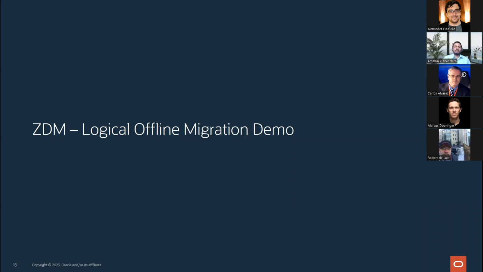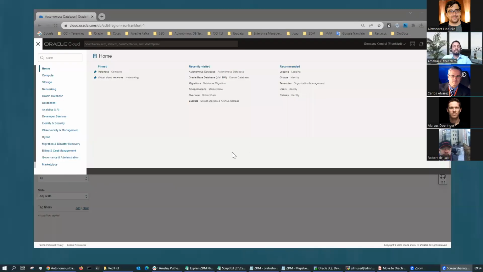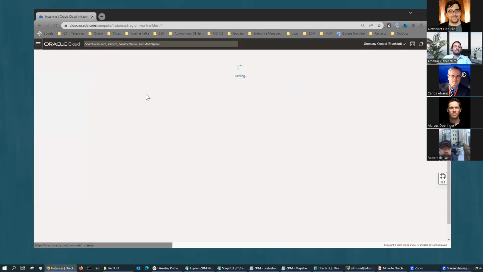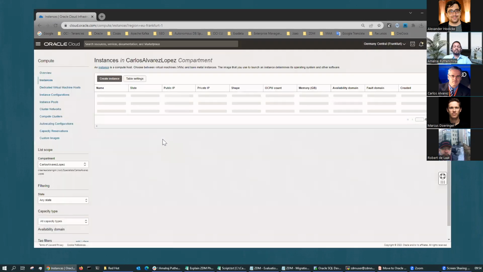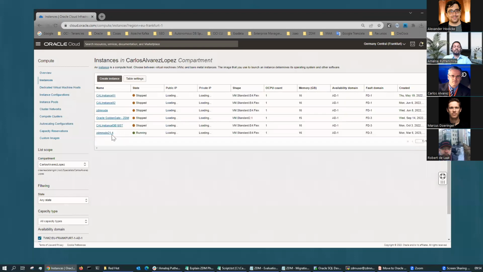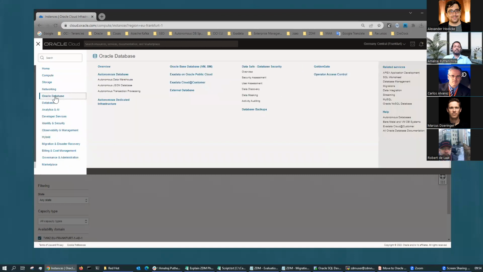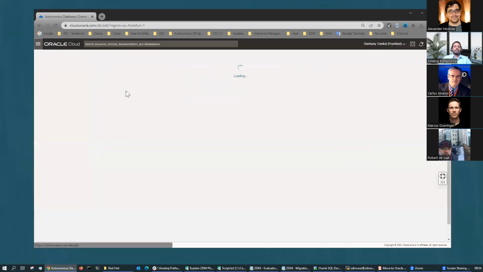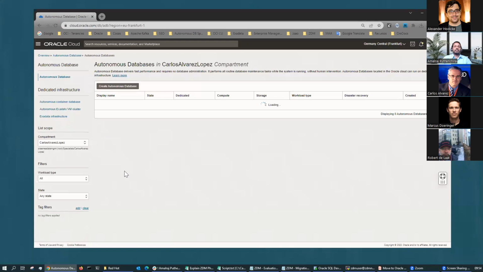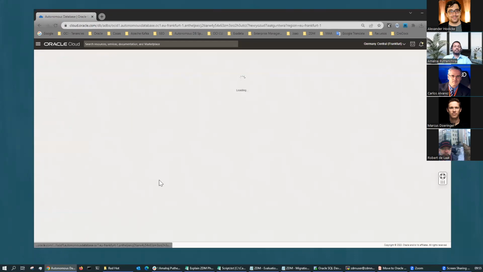So I'm going to share my screen. Hopefully everybody is seeing my screen. We are going to use just one compute instance with the ZDM running, and the Oracle target database, which is this Autonomous Database here.